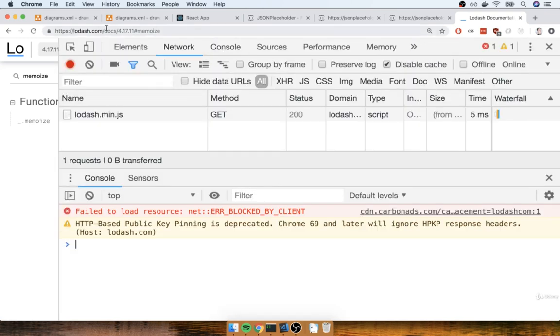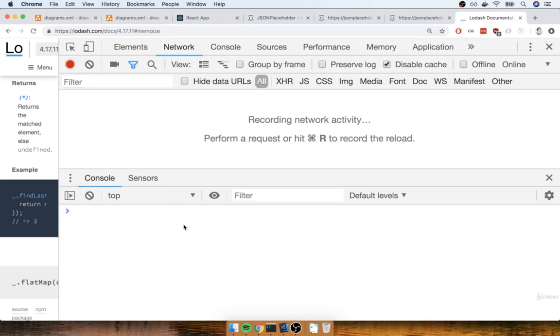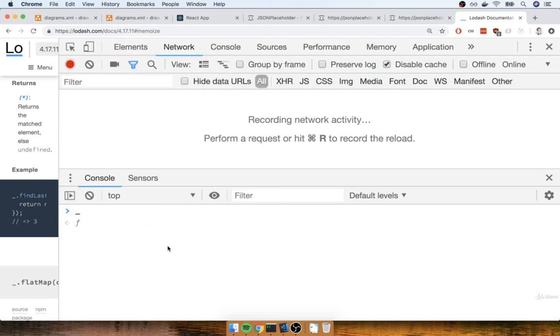Now, make sure that you are on lodash.com as well if you want to write the same code. The reason that I want you to open up your console on Lodash is because the Lodash library is automatically injected onto the window scope. So we can write out a simple underscore like so, and that is a reference to the Lodash library. And again, that is only applicable on lodash.com. If you go to some other website, you're not going to have Lodash available on the window scope.